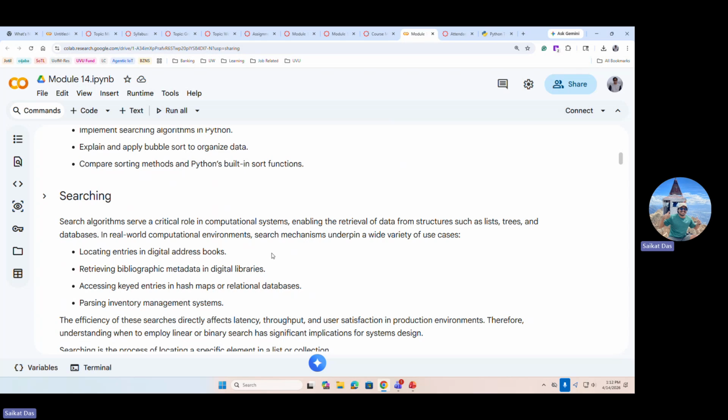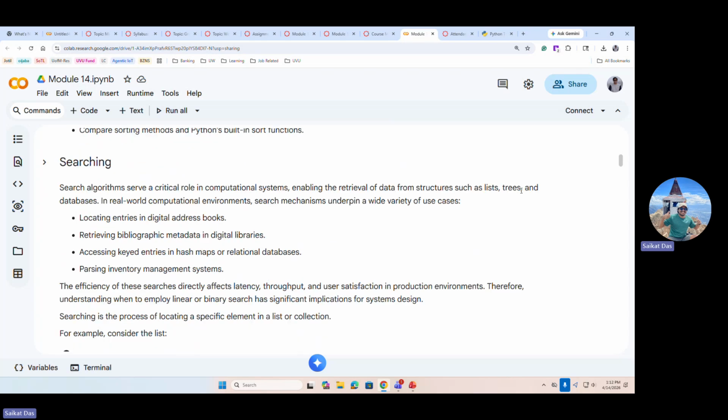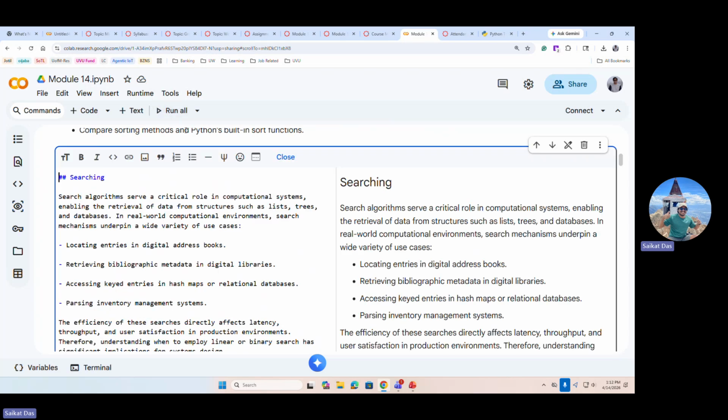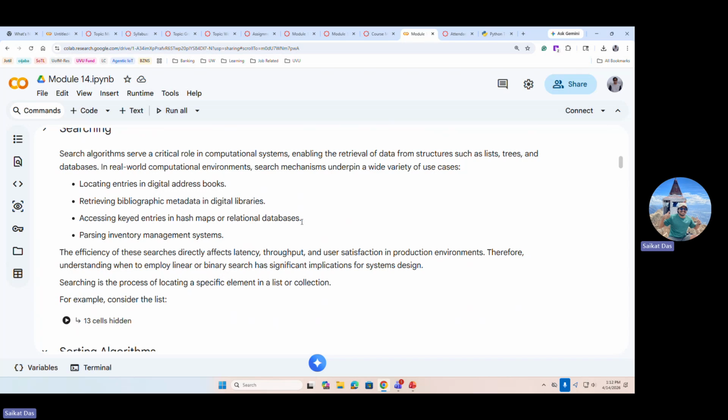So for searching, search algorithms serve a critical role in computational systems, enabling the retrieval of data from structures, just like trees. Trees we haven't covered here. Trees are part of another data structure that will be covered in 2420. A database is nothing but storing data. What we have done here, in a file we have stored the data. So we can say files are a sort of database, but not exactly.